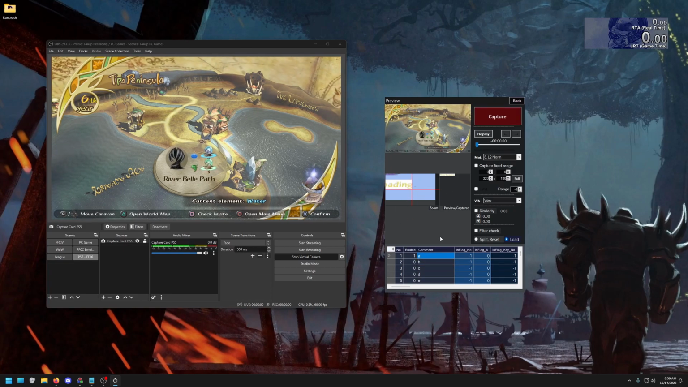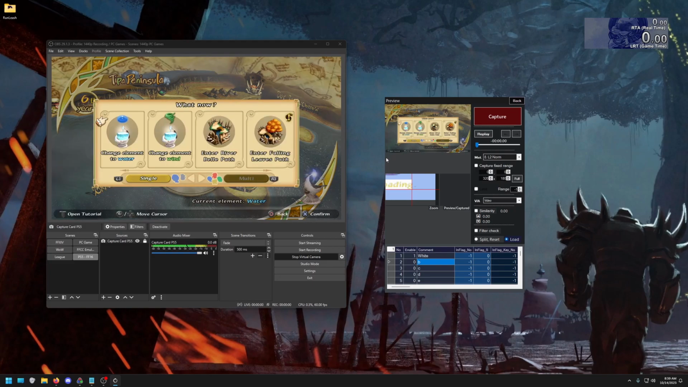So now this first image is a white background, so I'm going to change the comment to white. And then we have to do the same thing, and we have to get the black loading screen, which is very simple. That's like pretty much any load in the game. So we're just going to enter Riverbell Path again, and make sure you actually have the number 2 selected now for this, and you don't overwrite number 1.